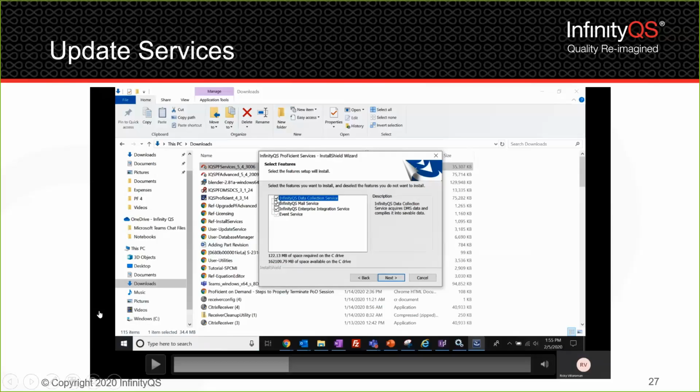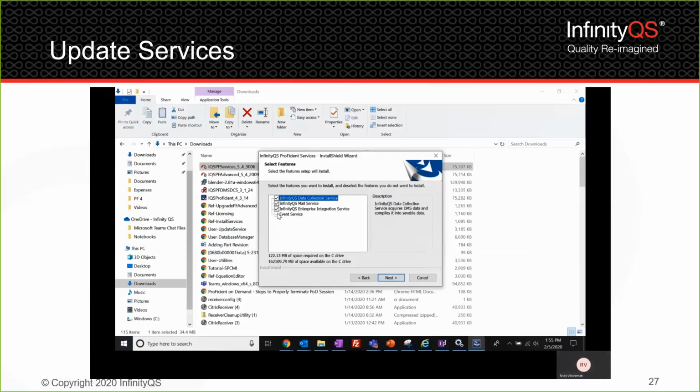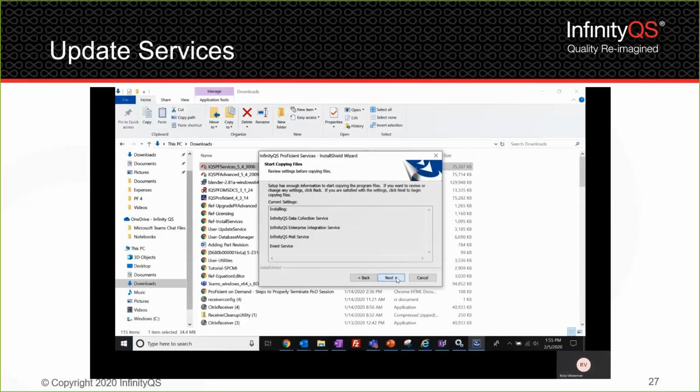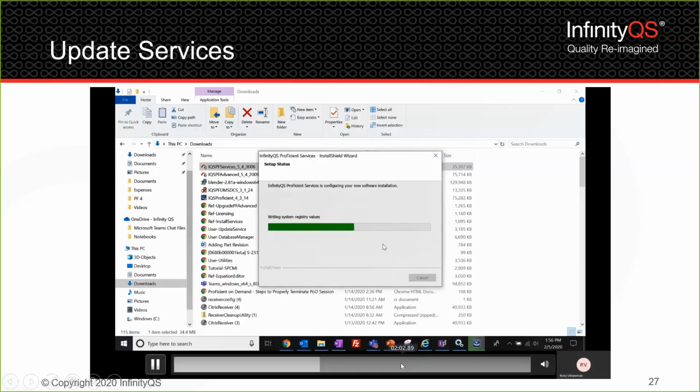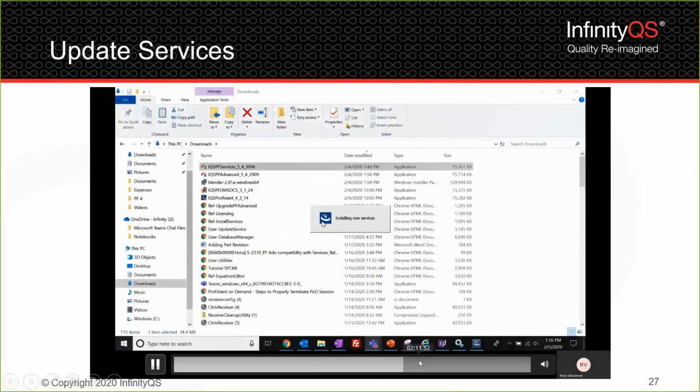Okay. So at this point, you're going to go ahead and click Next after you've selected what you want to use. And then it's just going to go through the whole upgrade process, kind of similar to the Proficient Advanced here, so I'm not going to spend too much time on it. So it's installing.